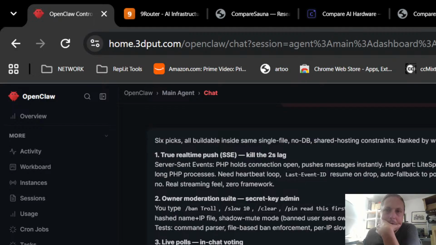Okay, we've got features. So 6 picks, all buildable inside a single file, no database, shared hosting constraints, blah, blah, blah. So let's see what we want. Yeah, live polls, moderation could be cool.